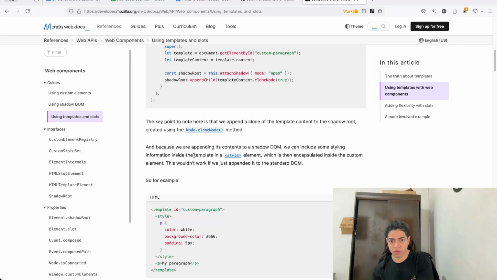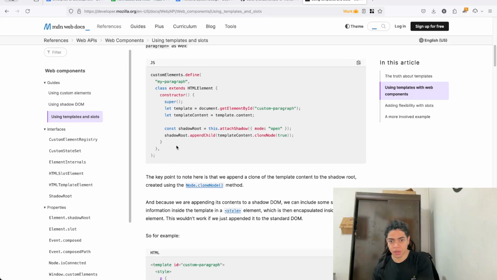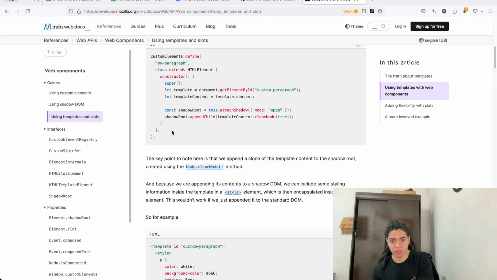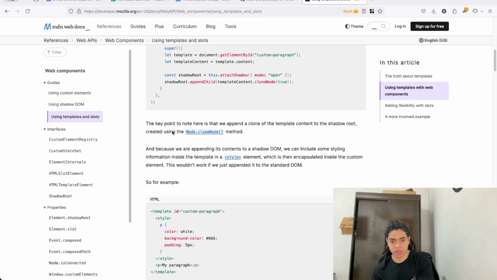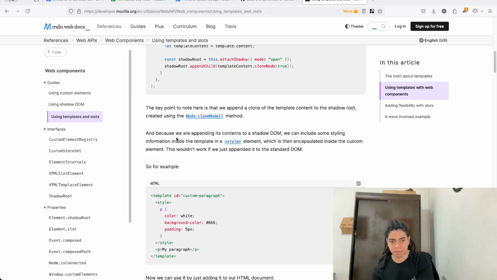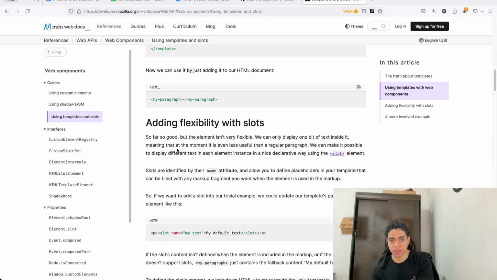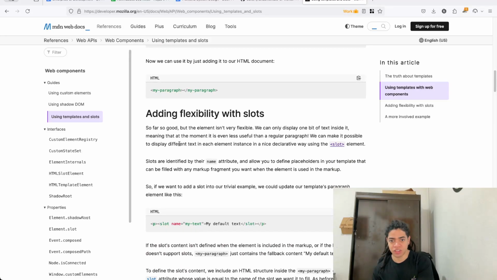The key point of the note here is that we append a clone of the template content to the shadow root, created using the cloneNode method. Because we're appending its content to the shadow DOM, we can include some styling information inside of the template in a style element, which is then encapsulated inside the custom element. This wouldn't work if we just appended it to the standard DOM. Okay, adding flexibility with slot.